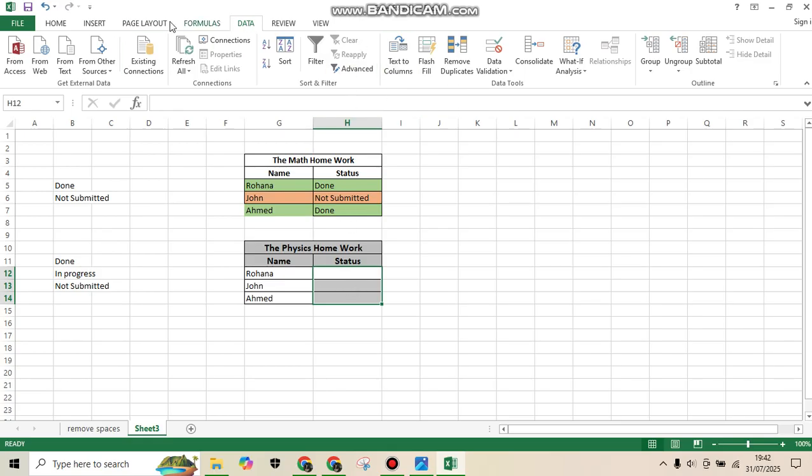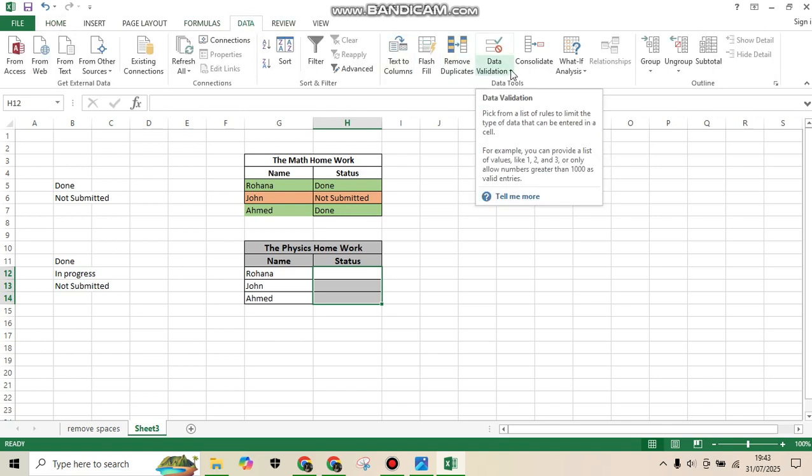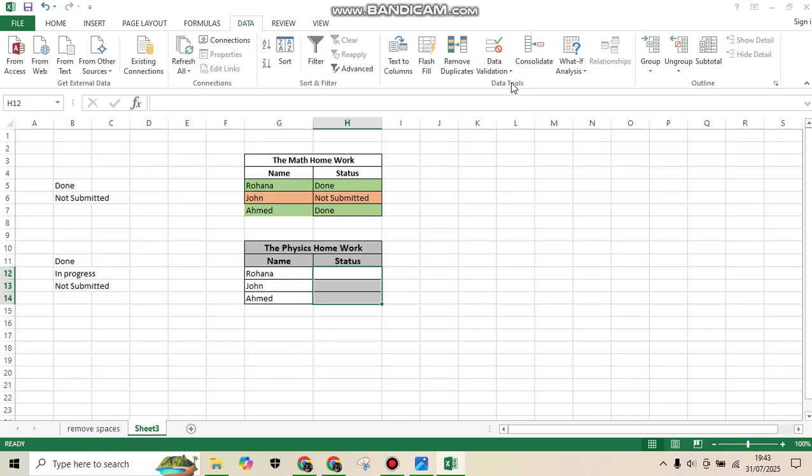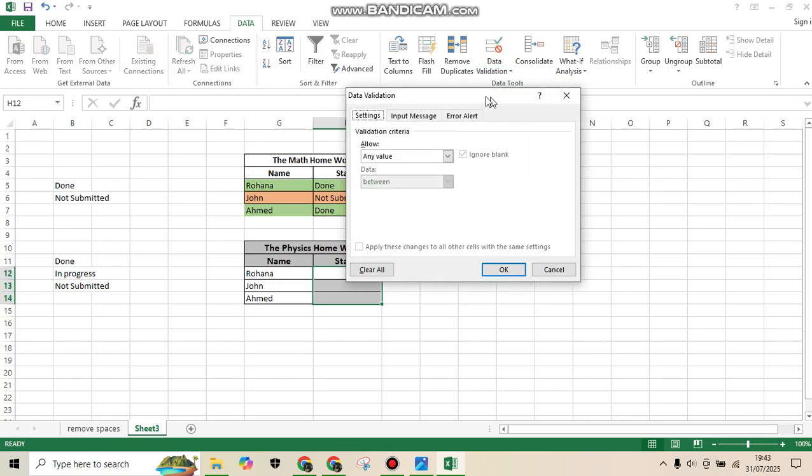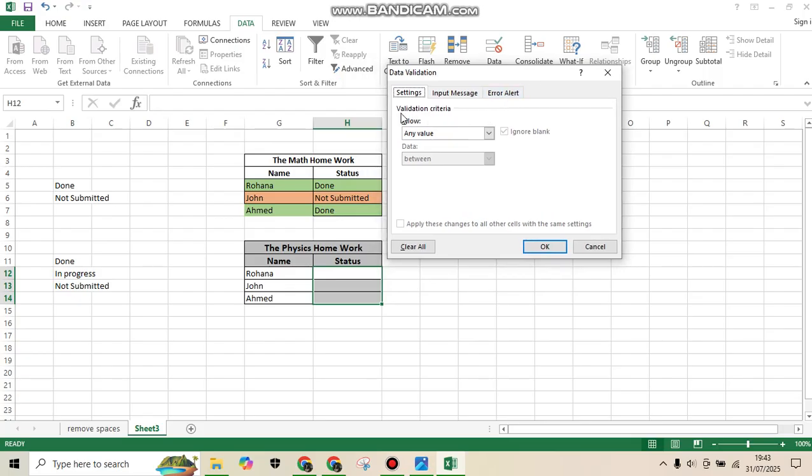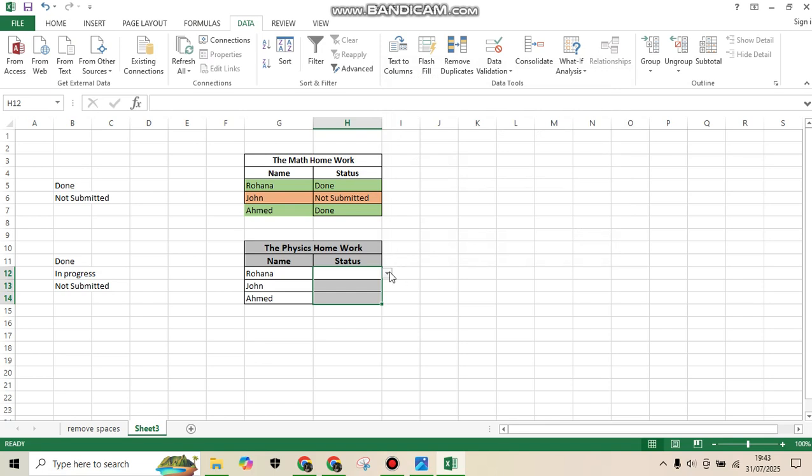Then I will go into the Data tab, as you can see here, and go into Data Validation. Click Data Validation, and it will show you some options here. For the Allow section, you can choose List, and after that the Source, meaning the options that you would like to present. So I will drag this data from cell B11 until B13 and click OK. And this is the option that has been presented.